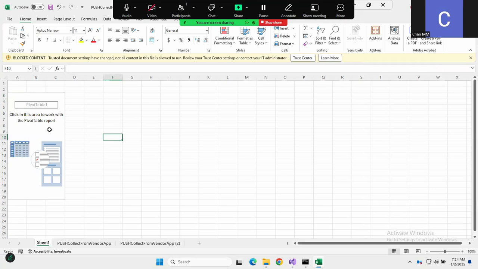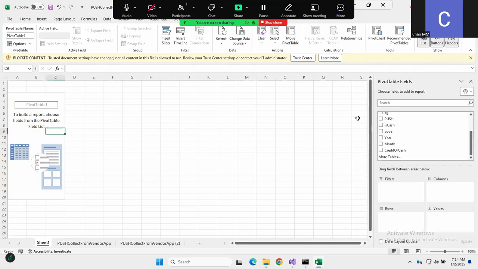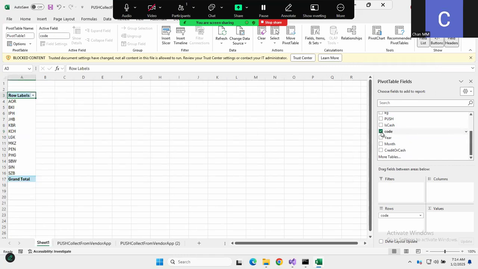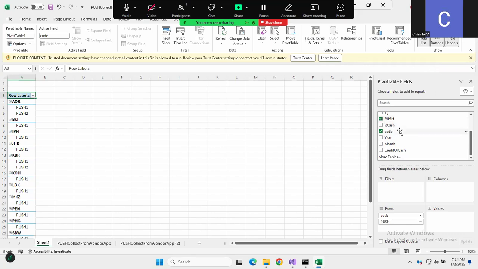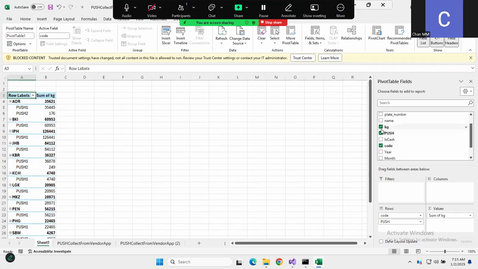Okay, I have some data in the pivot table. I want to sort it. I first put the code here, and then I put, for example, some other information. I put something called push here, and I put down a figure here, right?